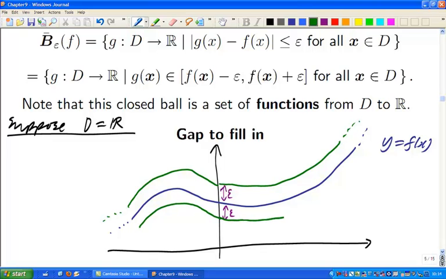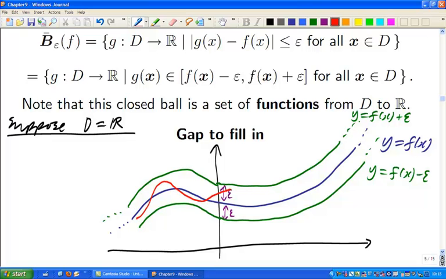So I'm attempting to go parallel. So this is y equals f of x minus epsilon. And this is y equals f of x plus epsilon. And now, what sort of functions g am I going to allow in your function ball? The function ball are those things that stay between f of x minus epsilon, f of x plus epsilon inclusive. So it's got to stay between those two green lines. So a typical function g, it's allowed to go anywhere between these two lines. It has to be a function, of course.